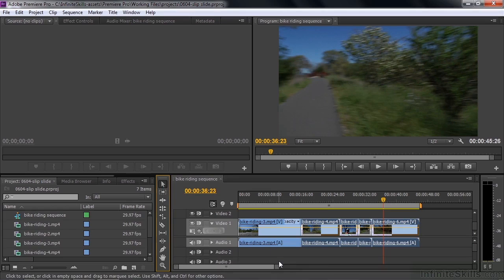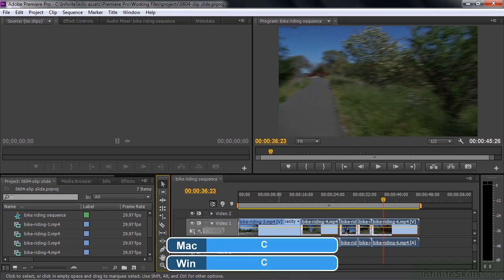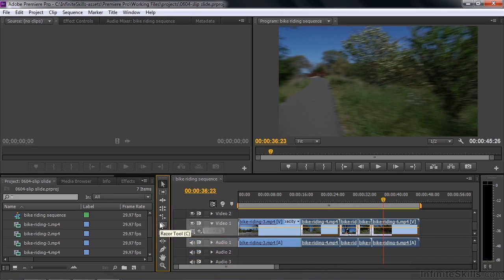We want to use the Cut, Slip, and Slide. Now, for the life of me, I can't remember the keyboard shortcuts for Slip and Slide, but I can sure as heck remember the Razor tool because it's C for Cut. If I hover my cursor over the Razor tool, there it is, it says C for Cut. So I use the Razor tool enough that I remember C, but I don't remember U and Y, right? That's Y for Slip and U for Slide. But I do remember C. So I'm going to press the C key now to switch to the Razor tool.